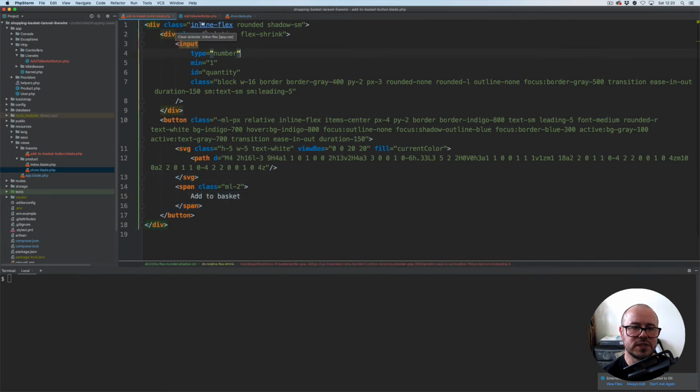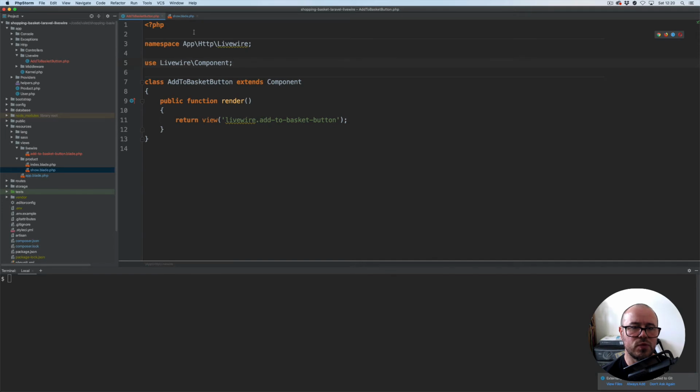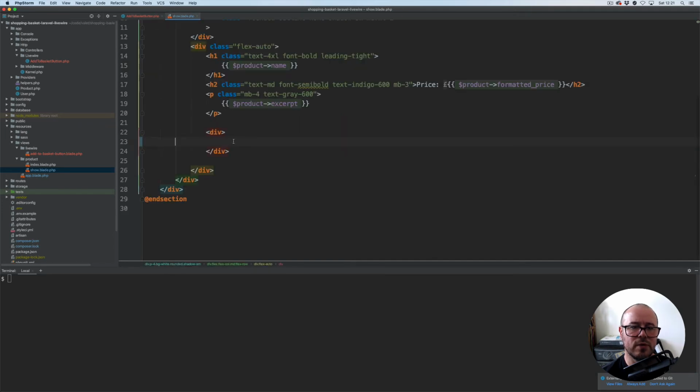If we now save it and close it for now, going back to our show.blade file, we are going to include this component. So we're going to start with livewire: and we go for add-to-basket-button. And now this component will take a product ID, which will take using our product variable and its ID. Okay, so that's our component inside of the show view.